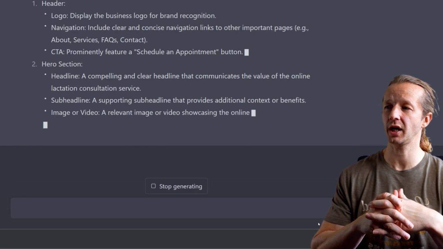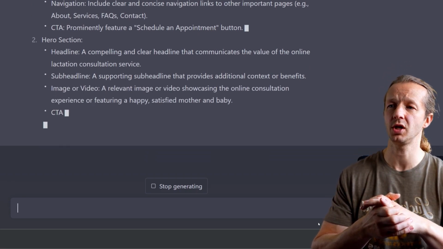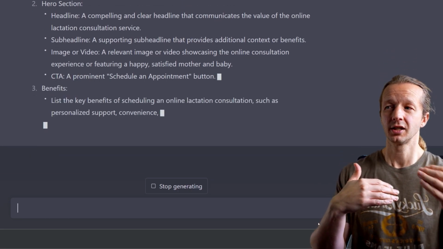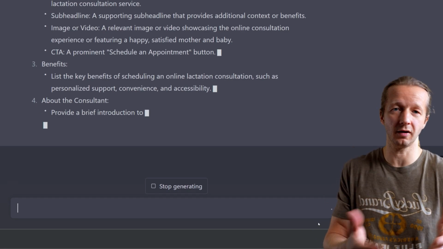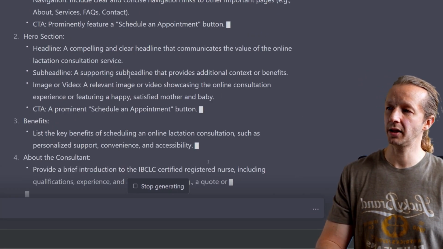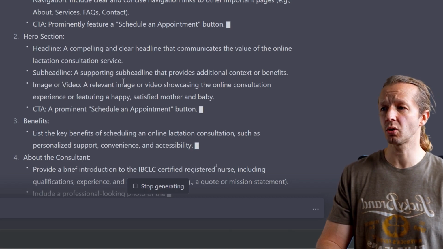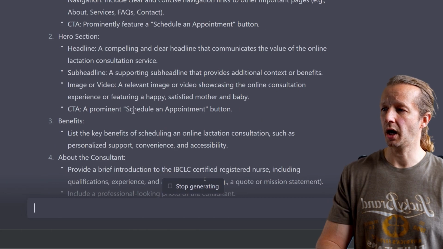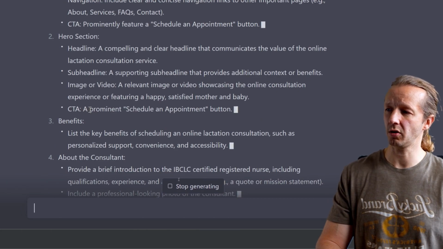So the hero section should have a compelling and clear headline that communicates the value of the online lactation consultant service. We can actually have it spit out a bunch of different headline ideas, and we'll do that. A subheadline as well, an image or a video. Again, we can generate the image with Midjourney. We could specify the call to action.